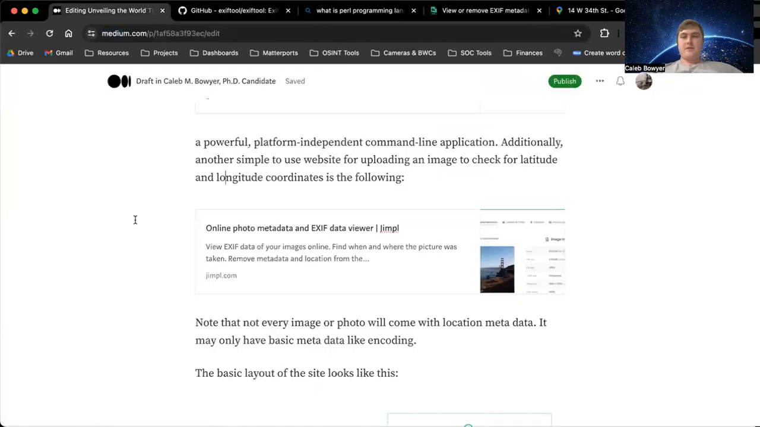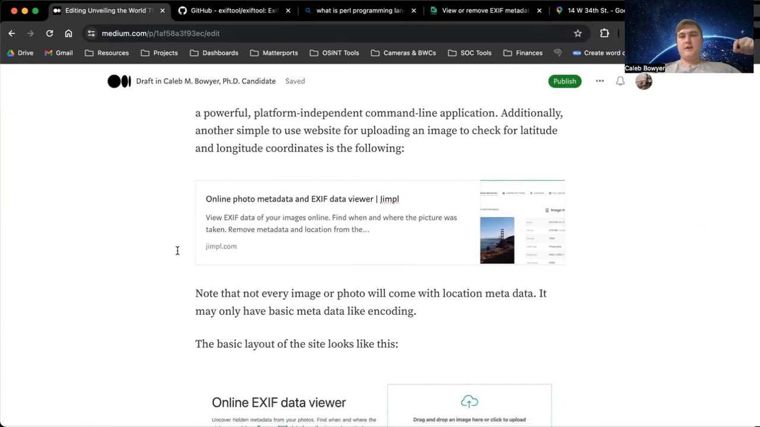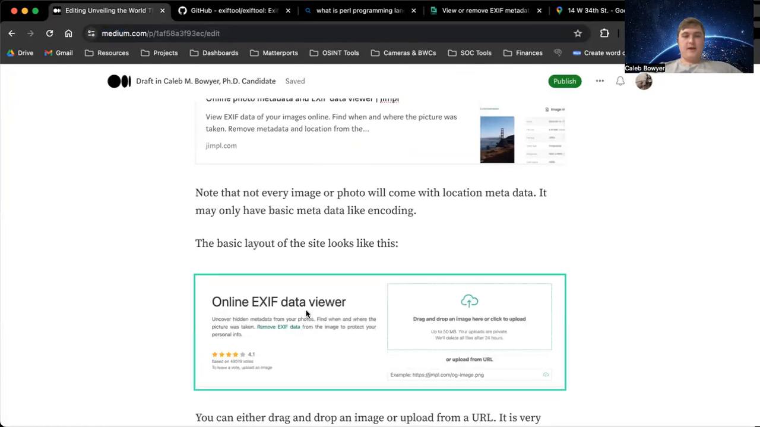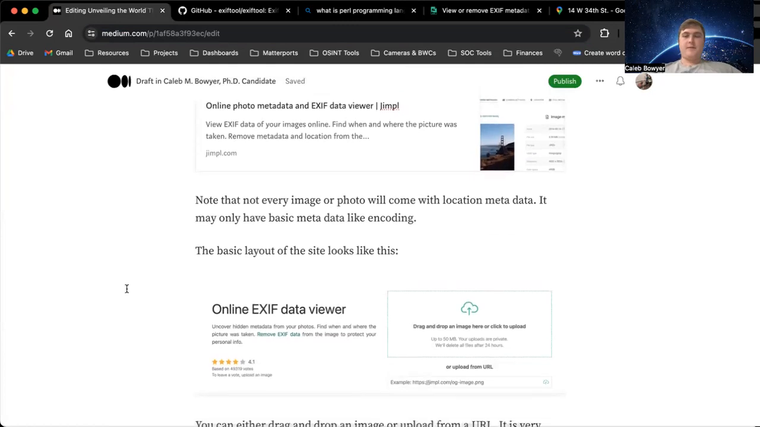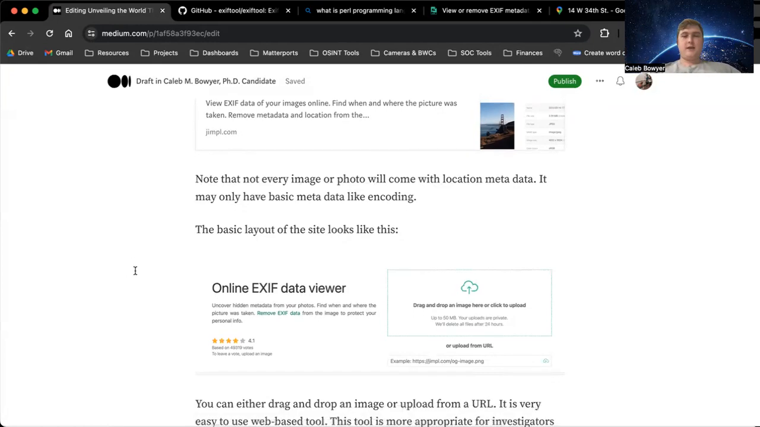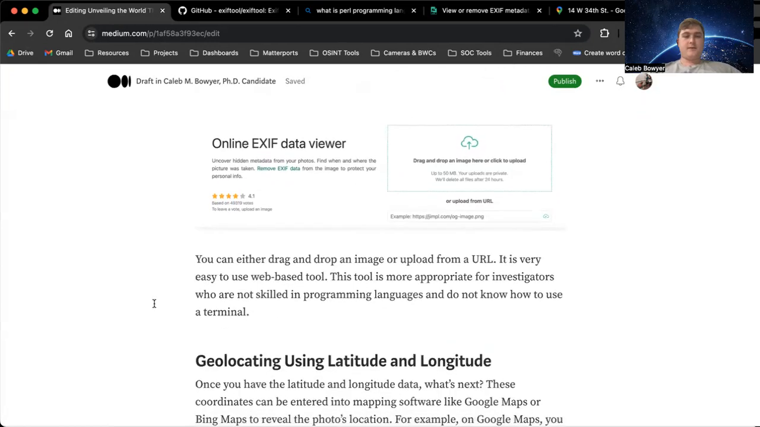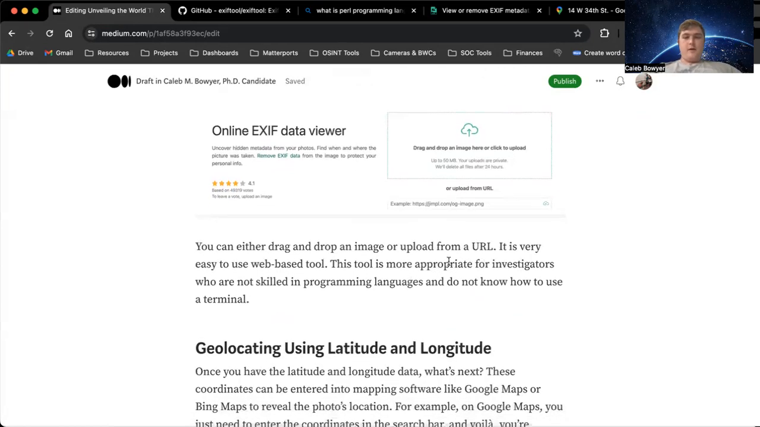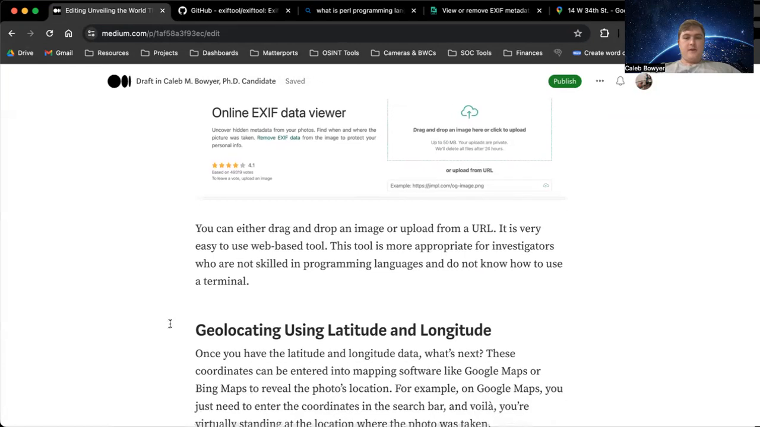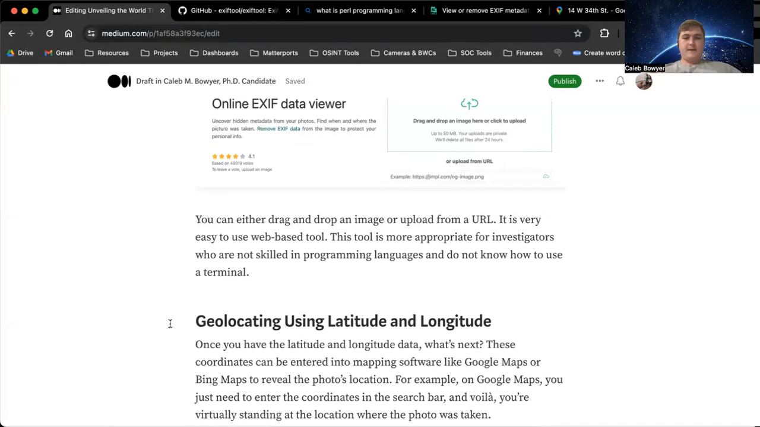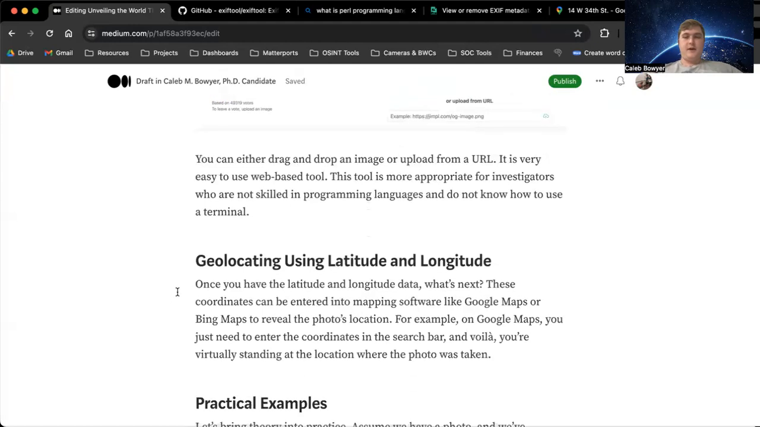So some images will come with that information, some will not, but you can use that simple tool, which I laid right here, called Online EXIF Data Viewer, to check for that information. So if you're investigating a crime and you happen to have an image or photos posted online, you may be able to find where that crime or that incident occurred by running that image through this tool and checking for the GPS coordinates. You can also upload it from a URL. That's simple, just drag and drop the image in there and see the results. It's a very easy to use web-based tool. So this tool is appropriate for investigators who are not that skilled in programming languages and do not know how to use the terminal.